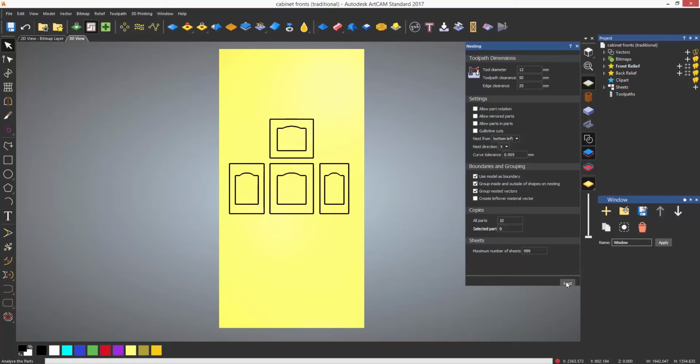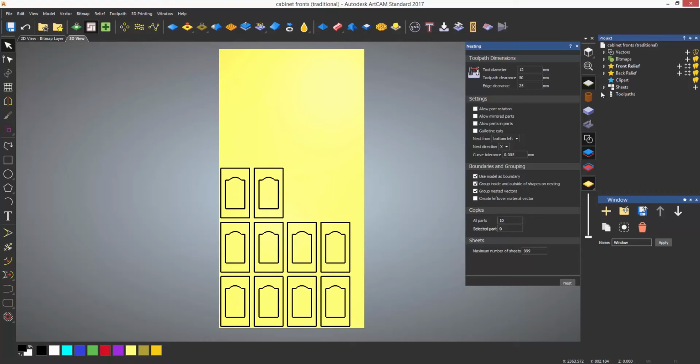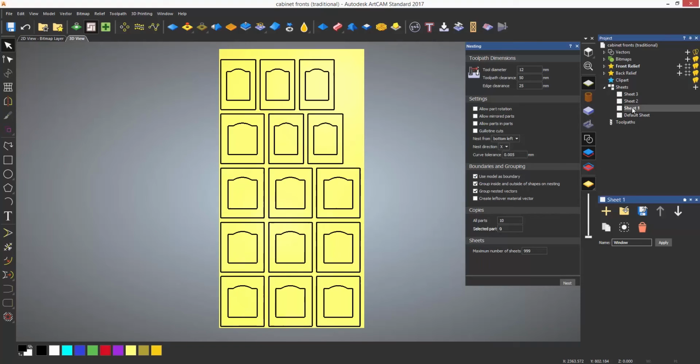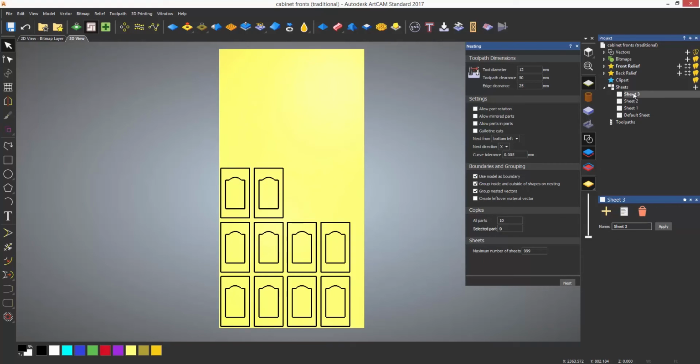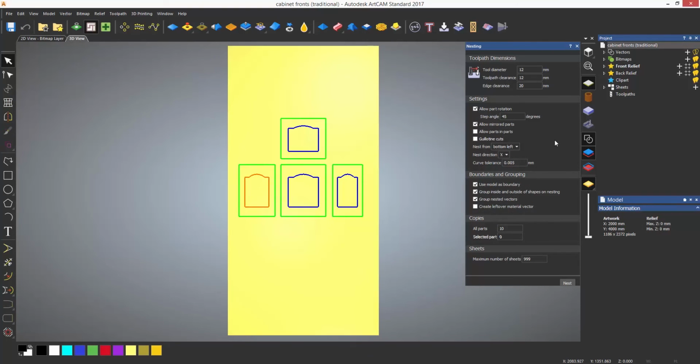If I open up the sheets tree in the project, you can see that it has actually filled up 4 sheets. I can toggle between sheets by selecting each of them from the project tree. Here you can see the same example, but it is colored. That is because I have each of these colors on separate layers. This is useful for machining later, as I can machine to a layer.